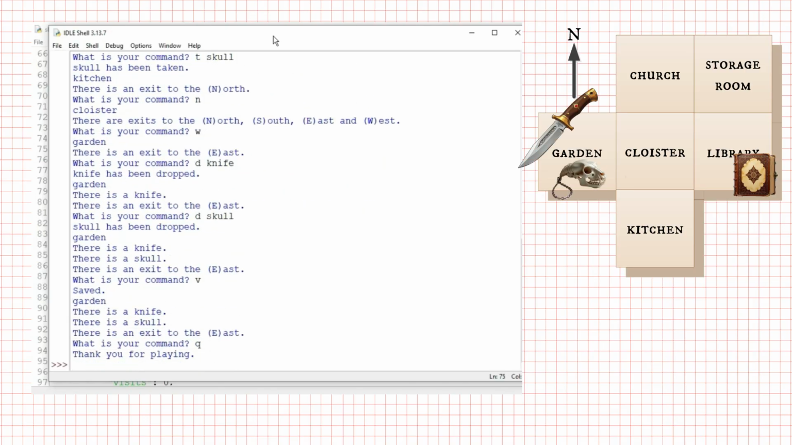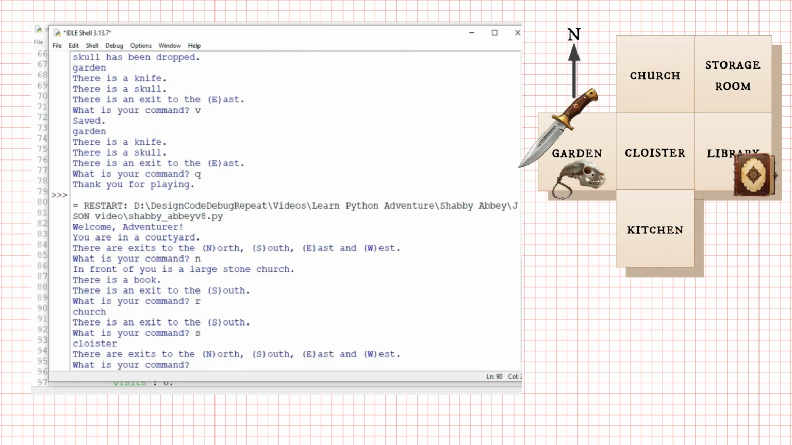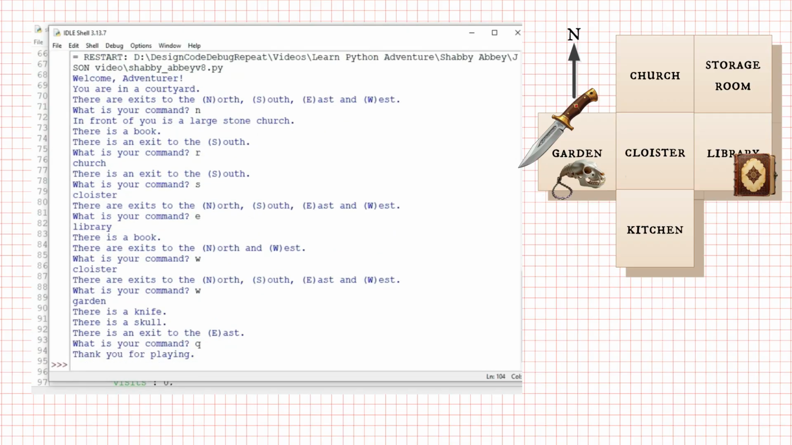Now let me run it again, go north and confirm the book is in the church, and then I'll type R for restore. It says church, but there's no book. Let's see if it's in the library. It is, and if we go west twice more, we're in the garden, where there's a skull and a knife.